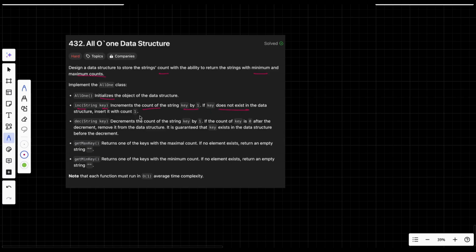If it does not exist, then it inserts it with count 1. For decrementing, it decrements the count by 1. If count becomes 0, then we just remove it from our data structure, and it is guaranteed that the key exists. And get maximum returns one of the keys with maximum count. So let's say there are multiple keys which have the maximum count, then we can return any of these. If no element exists, then we have to return the empty string.